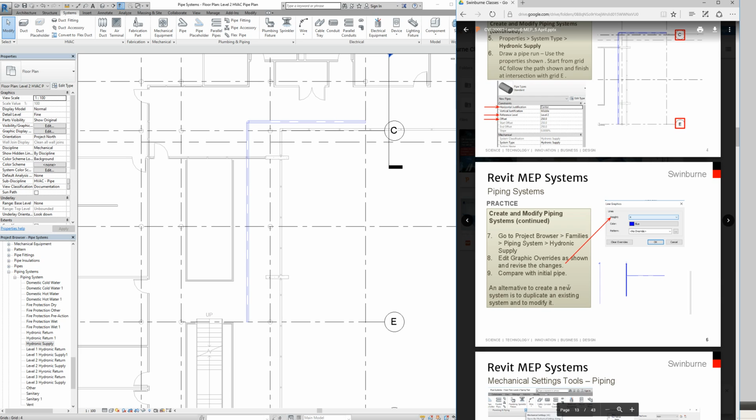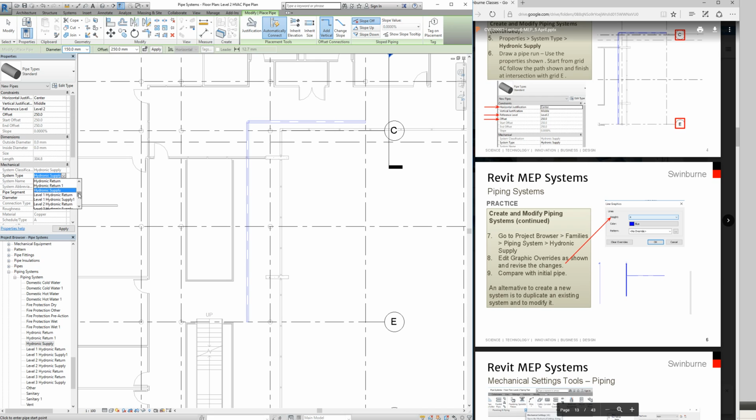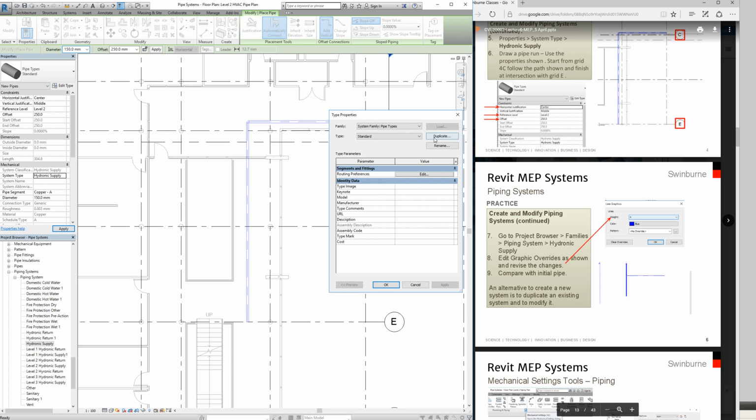So an alternative to create a new system is to duplicate an existing system and modify it. Right now, our options of pipe systems, if I go back to pipe, are all of these. We have domestic cold water, fire protection, hydronic return, hydronic supply, a sanitary vent. But if we want to create a new system, we just go to edit type and then duplicate. So we have duplicate and we can create another system. I don't know, call it hot or condensate.